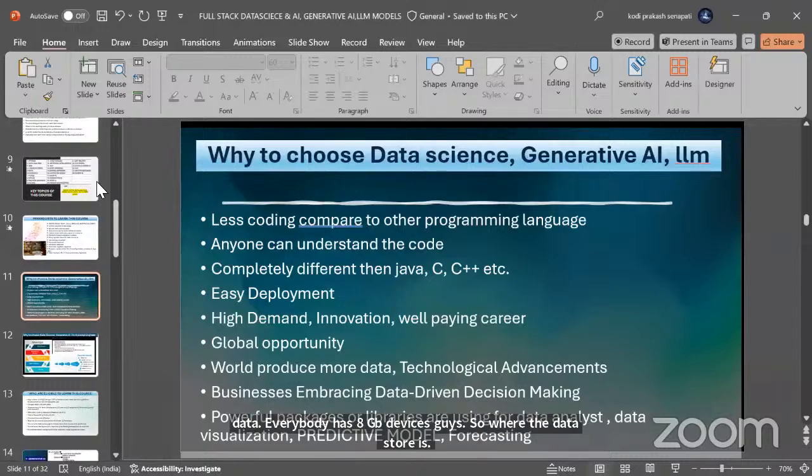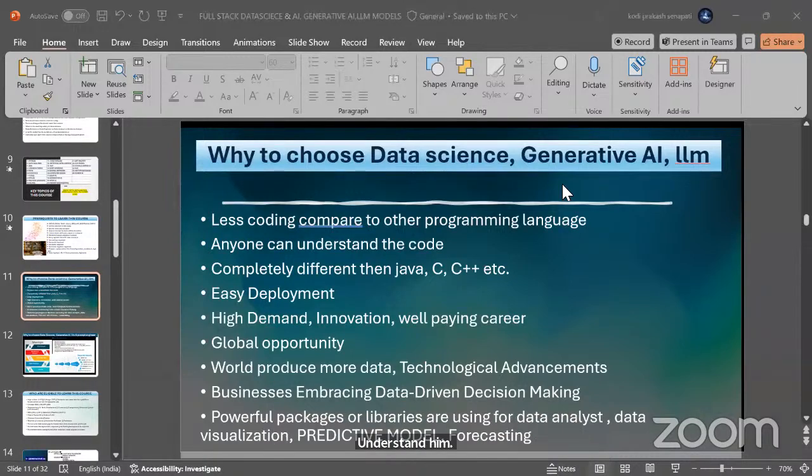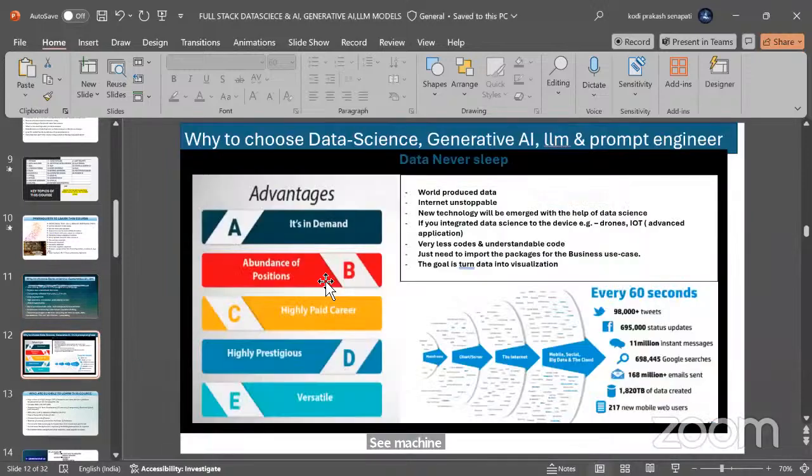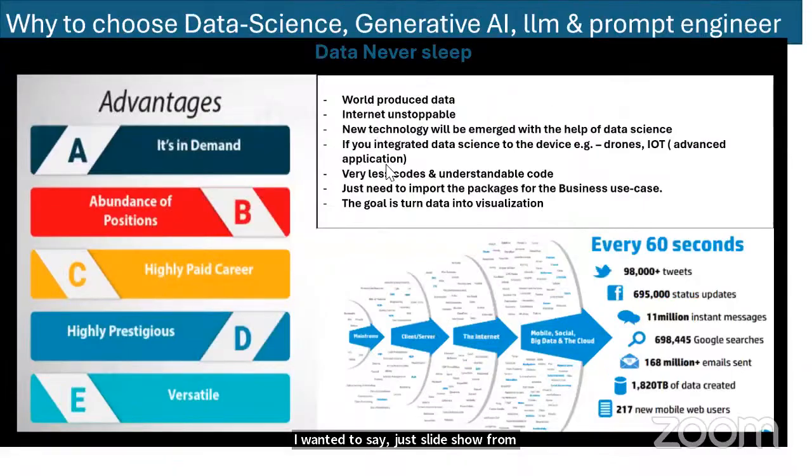Next, if I talk about these things, predict stock price using machine learning. Yes, you can do it, Gautham. See, machine learning regressions, time series is more advanced. So look at this data. See, the world produces more data. It means there is demand, a lot of positions, a good paid career.